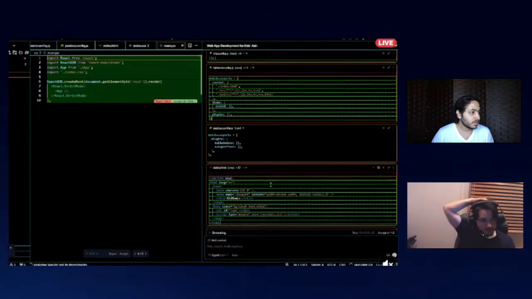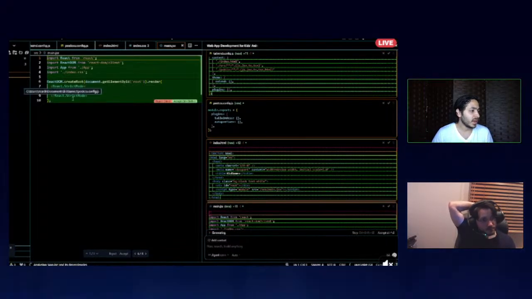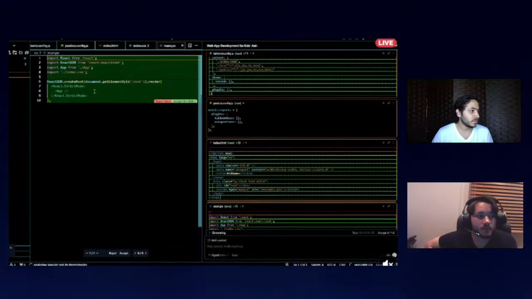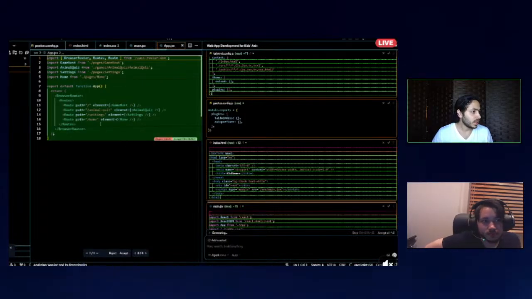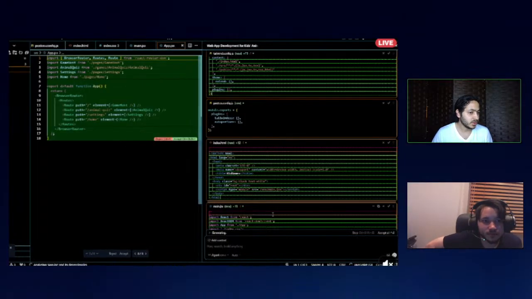Okay, the main.jsx file is where the main app is. Go to app.jsx. All right: animal quiz, settings, home.